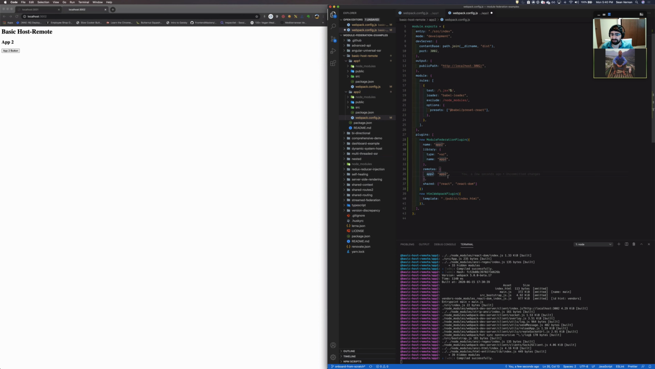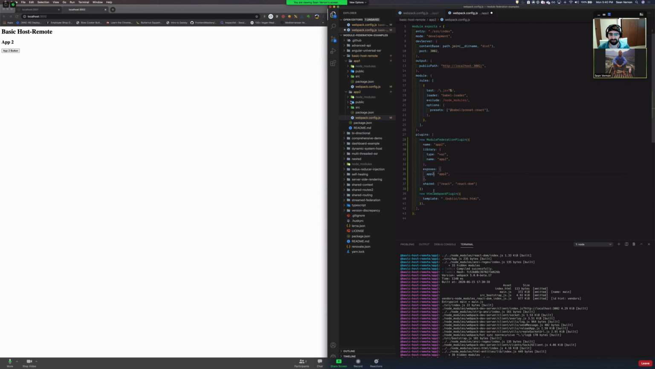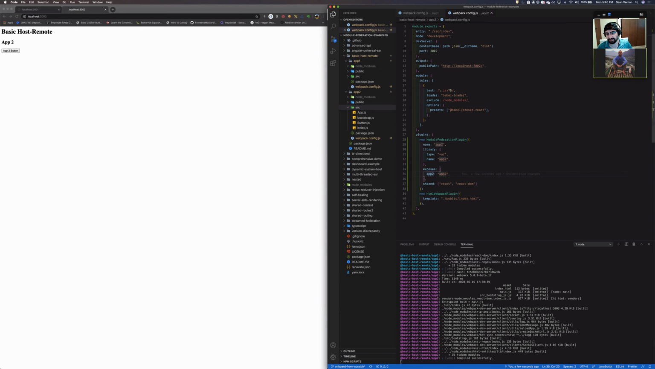So what we want to do is we want to use exposes. So instead of remotes in this one, we're going to put exposes. I see. And then instead of app 2, let's go look in source and see where the button is in this app 2 folder. And there's our button. So now what we want to do is put in the path for that. So it would probably be /src/Button with a capital B.